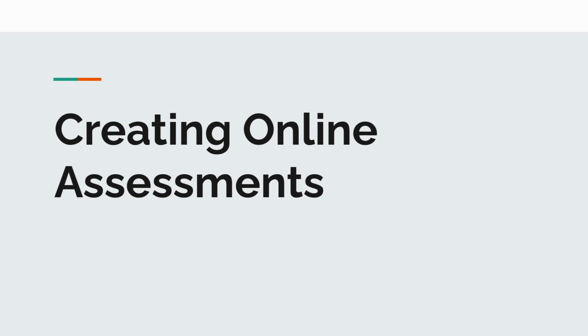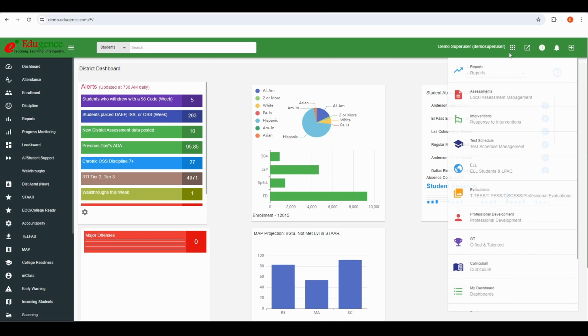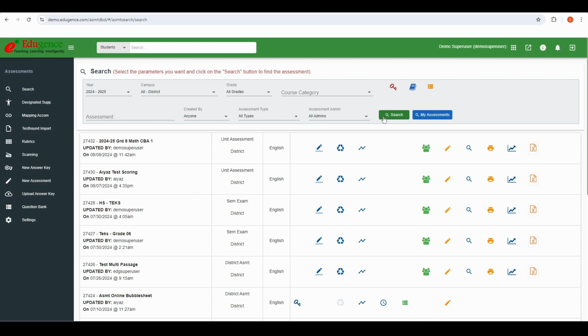passages. To get to the page, click the apps in the top right corner and then select Assessments from the drop-down menu. Choosing that should take you to the screen. The user may search for existing assessments using any of the selections within the gray area and clicking Search. After clicking Search, existing assessments will populate below.